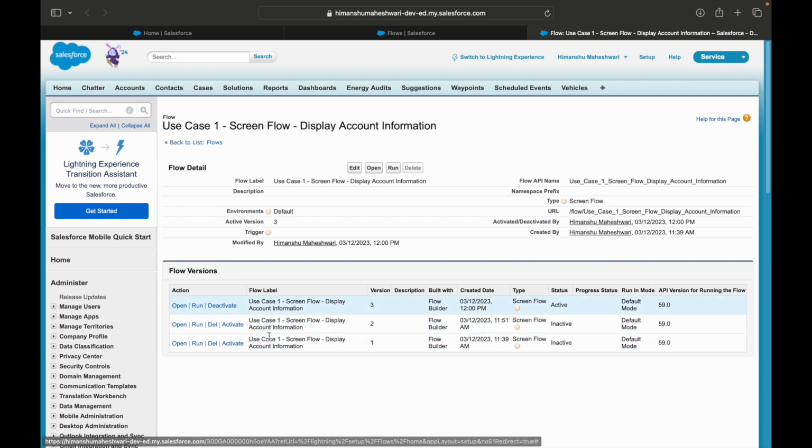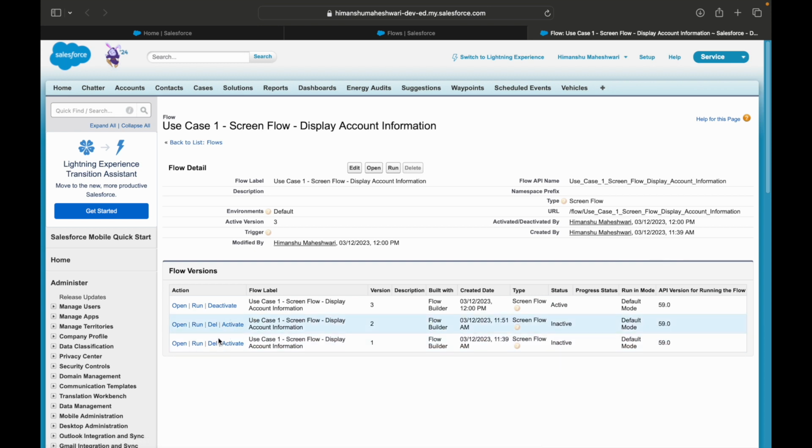Which version is currently active? This particular version is currently active. Which versions can be deleted? Only the inactivated versions can be deleted. See the delete icon available here? That means you cannot delete an active flow. You have to deactivate it and then delete it. Make sense? At a time, how many versions can be activated in a flow? Only one version can be activated in a flow at a given point in time. So you see, only one version is currently active.